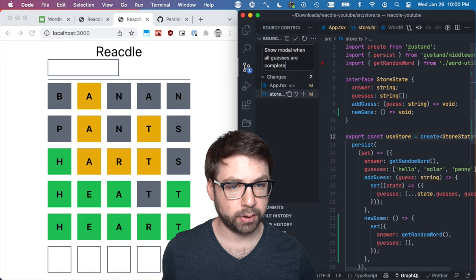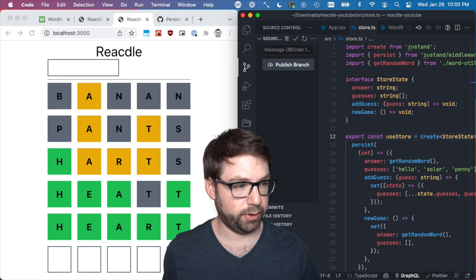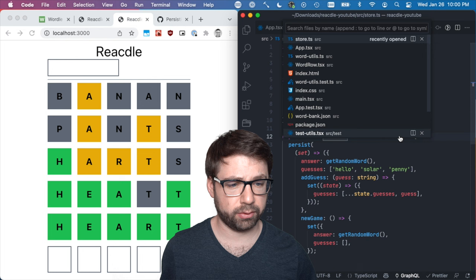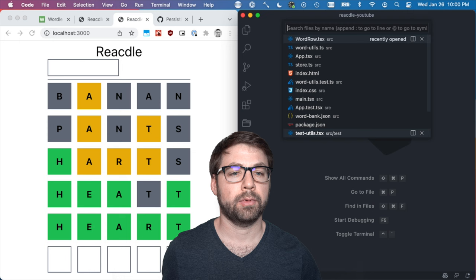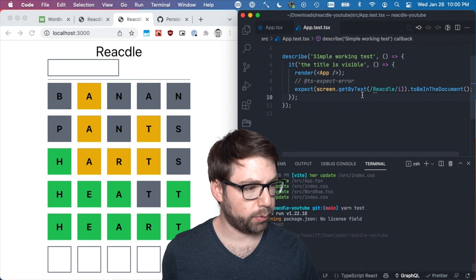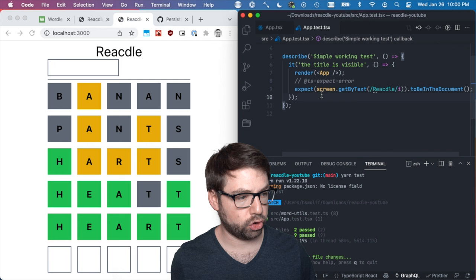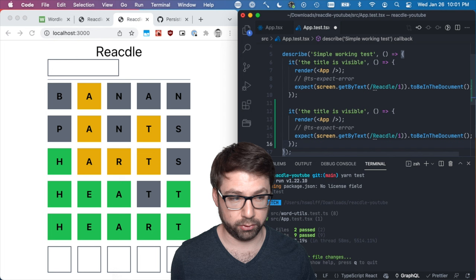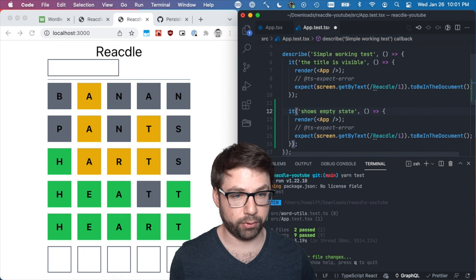Cool. But also what I want to do is actually add some tests to give me some more confidence later that things are working as I want. So in our case, let's pull this up here. We have app test. Let's add some tests right now. So we'll do yarn test. We wanna have, so we have the title visible, that's cool. And also what we wanna do is make sure that it shows the empty state correctly of just there being no text on the screen. So it shows empty state.